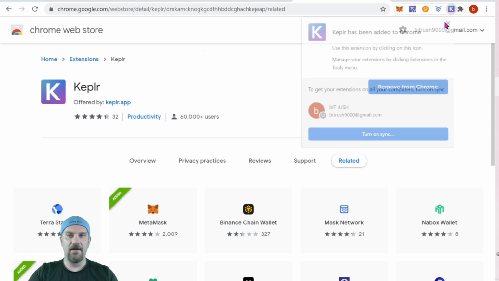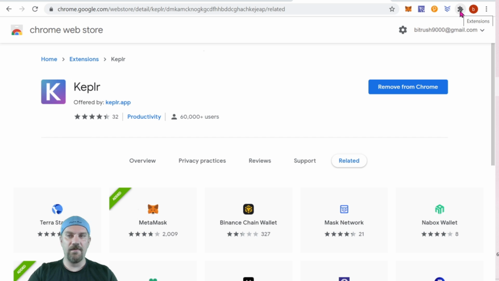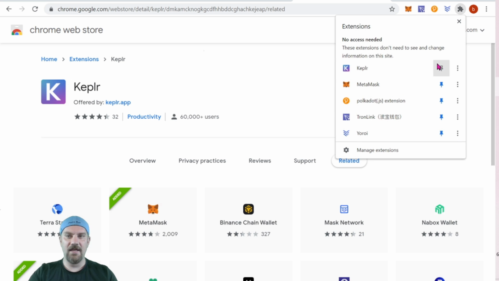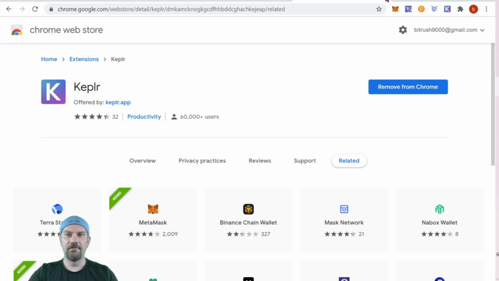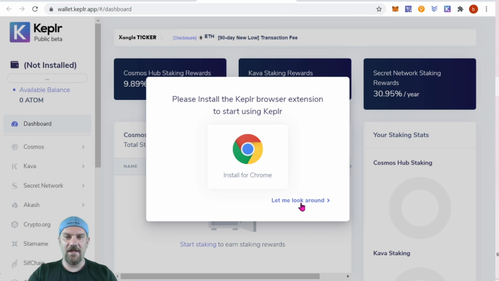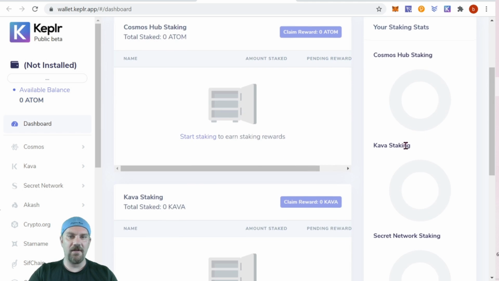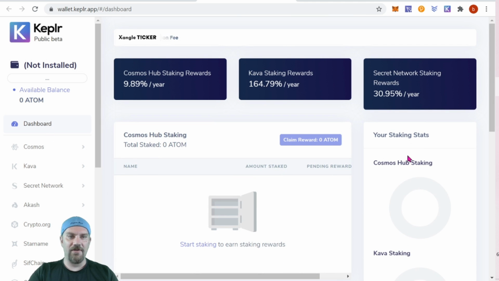There we go. We're not going to turn on sync. The next thing you need to do if you're on Chrome is click on that puzzle piece and click the tack to pin it to your board here. And that's pretty much it with that. We can see the overall dashboard and everything. Obviously, we don't have it installed, so it's not syncing up.